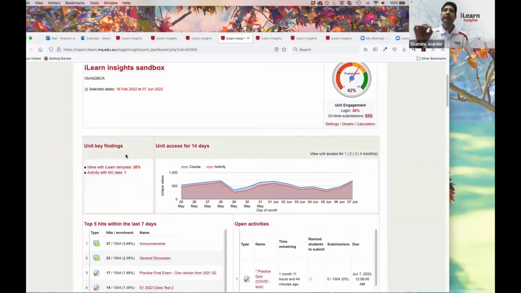Unit key findings. This is a new one that I have added for this session. As you can see, there is more space over here. What I'm trying to do is put together over here any unit-related data that academics need to know at the start of the session. For the time being, I put only two.